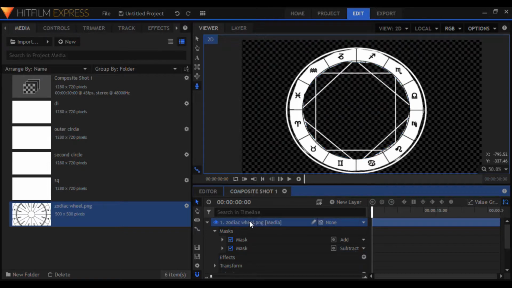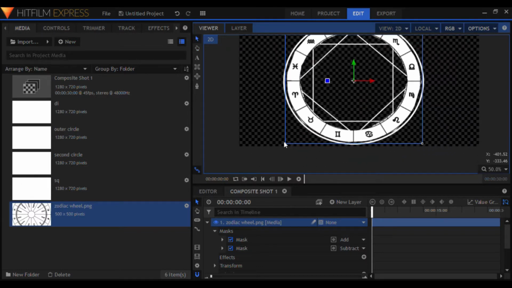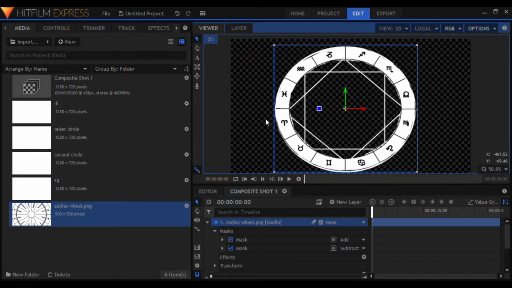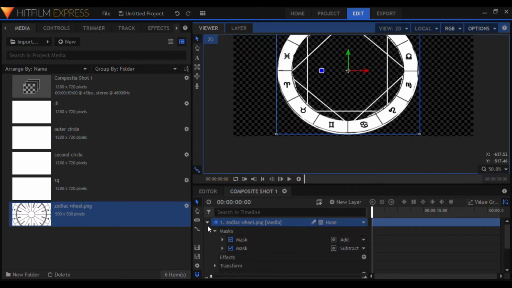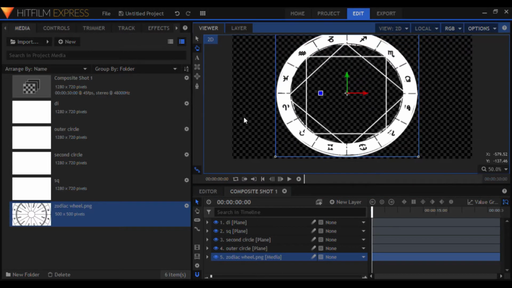So now go back to your zodiac wheel PNG, adjust the size till it fits in your circle. Alright, now close it up and place it under the outer circles. This way it will be underneath with the glowing circles on top.